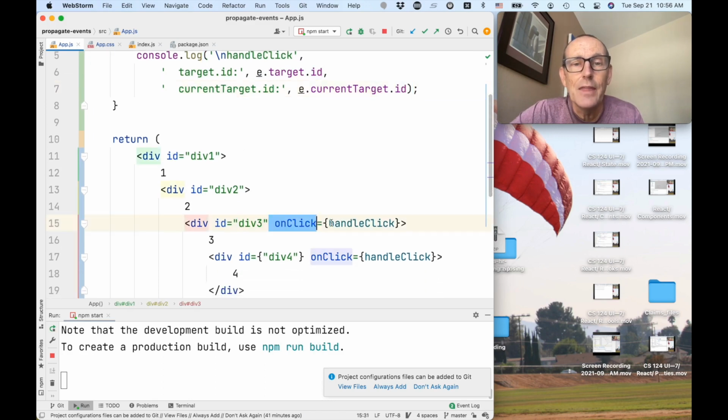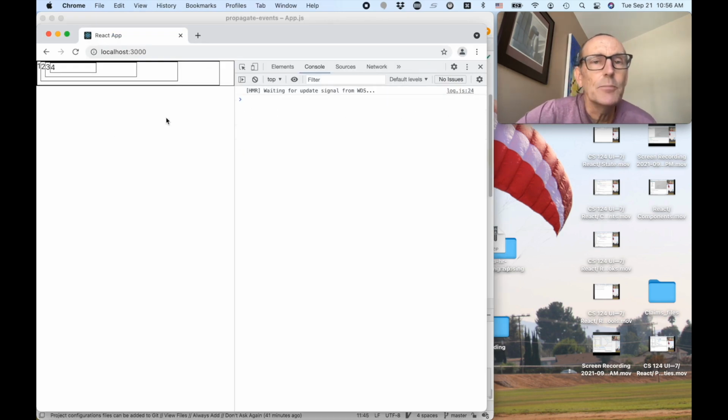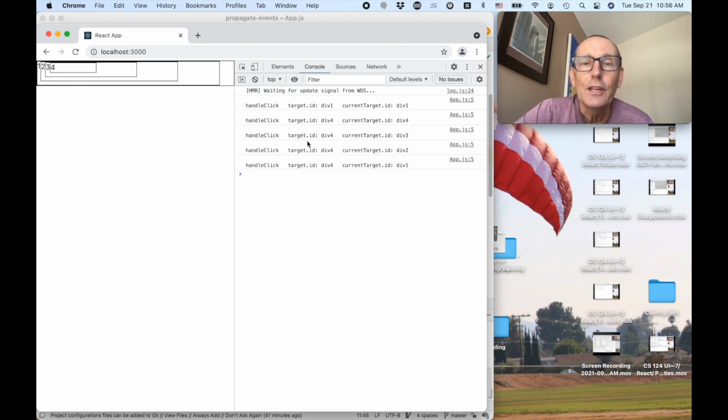Let's just go ahead and add them to each of the divs. What do we expect? We expect if we click on 1, it's going to just say the target is 1 and the current target is 1. But if we click on 4, we should get 3 calls to handleClick, 1 for each of our onClicks. So for every one of them, the target is always going to say div4 because we initially clicked on div4. Div4 handles it, and then div3, its parent, gets told, yes, a click happened within yourself. And then div3's parent, which is div2, gets told the same. And then finally, div1 gets told, yes, a click happened within yourself.